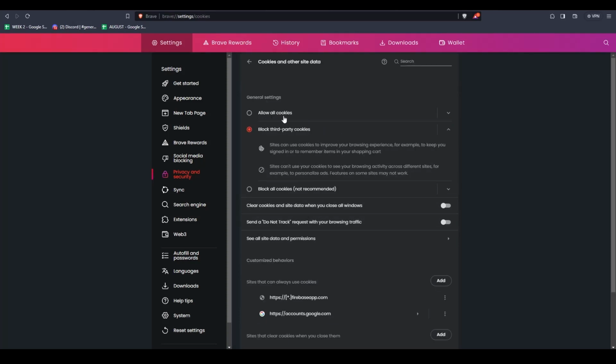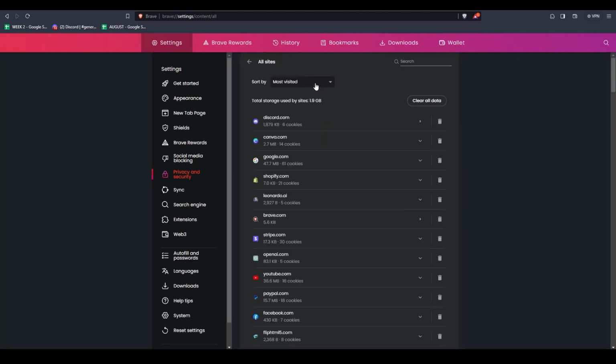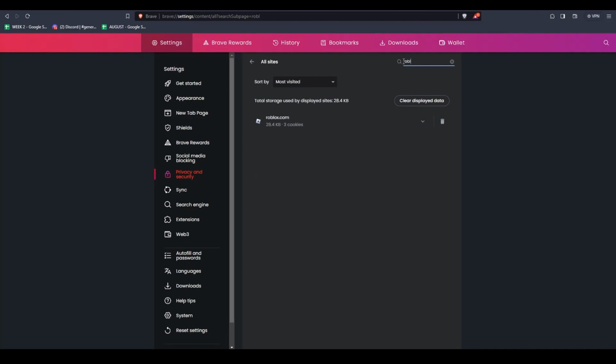Now, go back to your browser's search box and then type Roblox. After searching for Roblox, you're going to see the website roblox.com displayed. Just click on the trash can icon next to it, then click on Clear to clear the cache for Roblox. Once you've done all of those things, go back to your desktop.